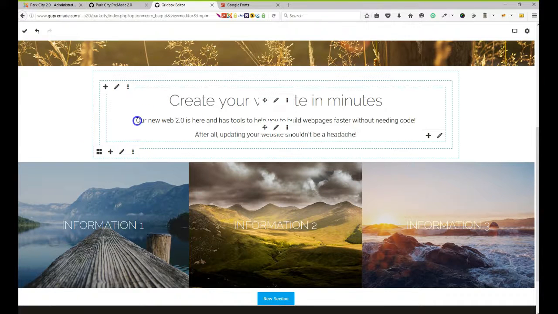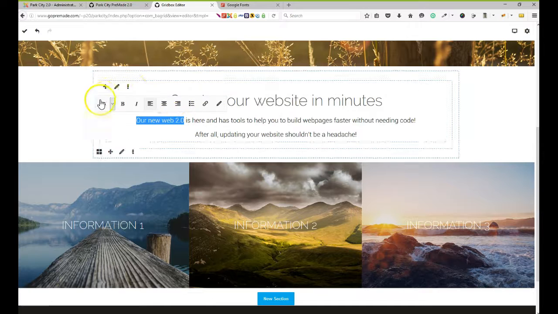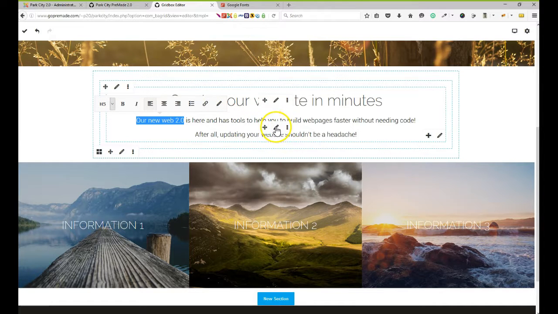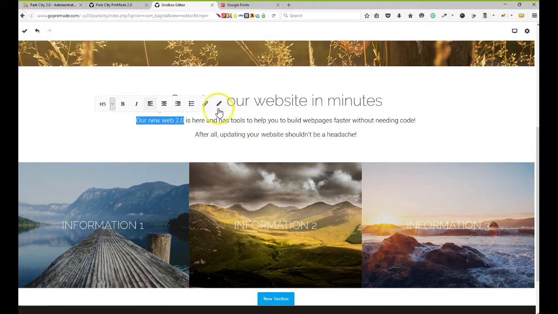Now, one other thing I want you to see is that as I highlight my text, this little grid box pops down, this little toggle box, and this allows me, if I want to make my text bold or italic, I can even change the different formatting or styles if I want to. I can add a hyperlink right here. I also have this pencil tool here, and I also have it within the grid box itself. Both of them will bring me to the exact same place.